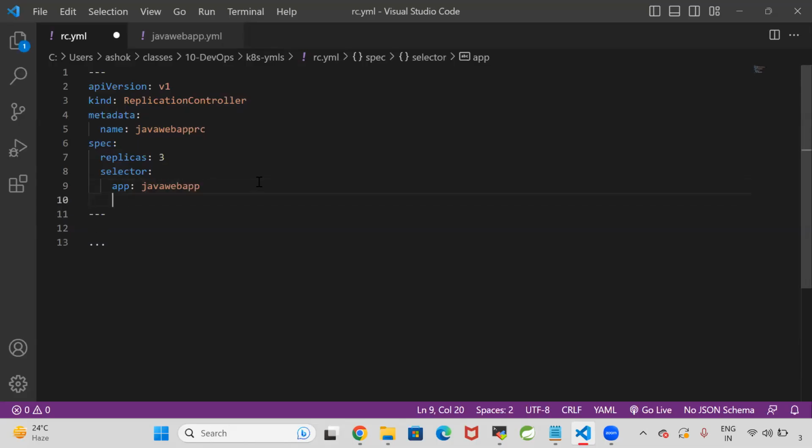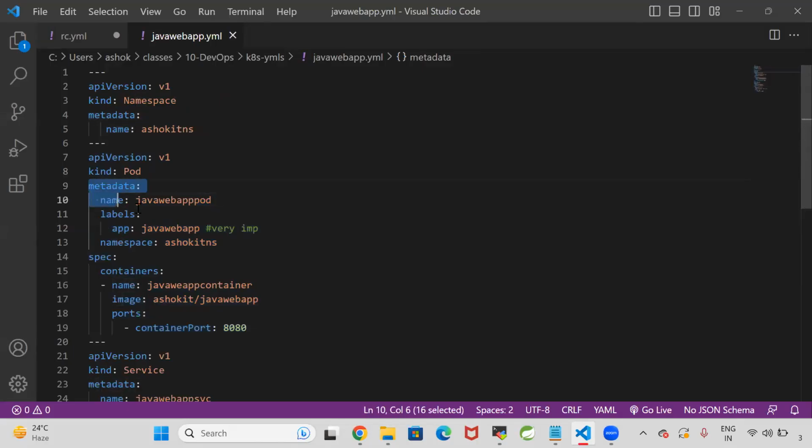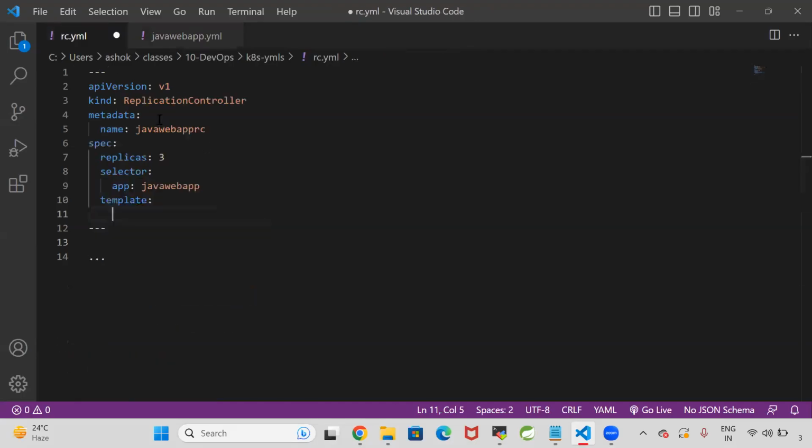Next, we need to go for template. This is a pod template that we are writing. Last time the pod template was not available. Directly under metadata, we wrote the labels for the pod and the name for the pod. But now we are writing a replication controller. In the replication controller specification, we need to write the pod template.